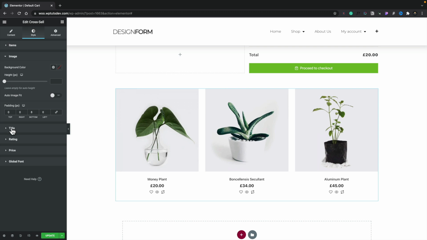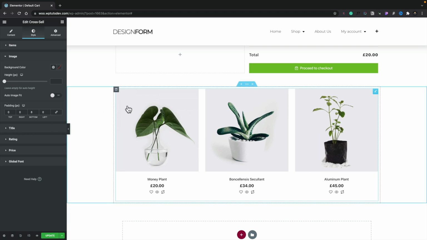Now, if you remember back to the beginning of this video, I said that we can also use normal Elementor widgets in conjunction with the widgets we have as part of ShopEngine. So let's do just that. Let's put a title in this section so people that see it will know exactly what these products relate to.